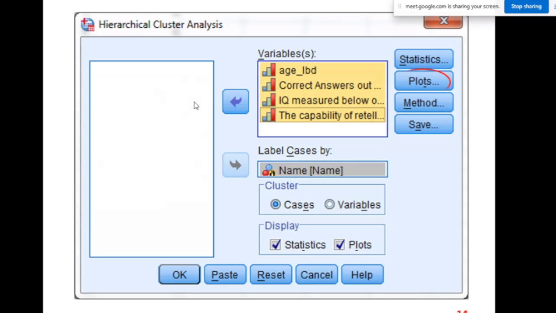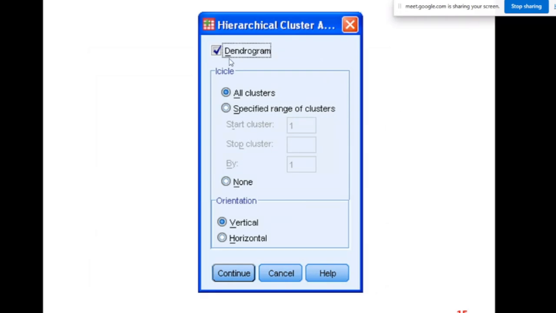Okay, fine. And then you see Plots. I already have it ticked here, but you can check Plots, and then you see there is a dendrogram. A dendrogram is a graph which helps us in the formation of clusters. So the dendrogram has to be activated. The dendrogram is related to hierarchical clustering only, not to k-means clustering. So for hierarchical clustering, you should do the dendrogram. Okay, and then you go to Continue.